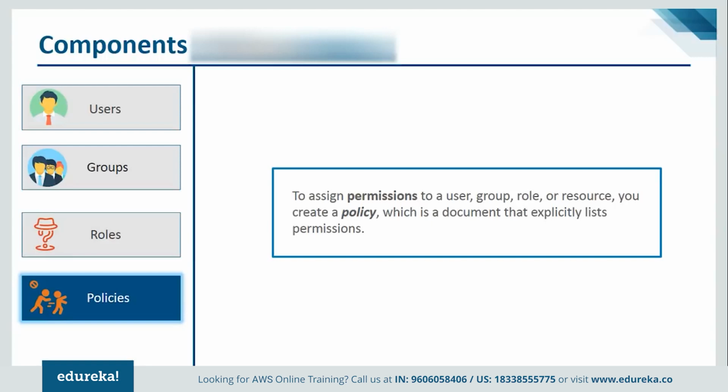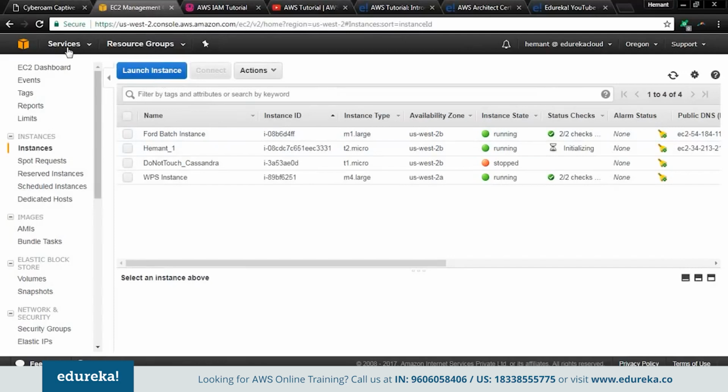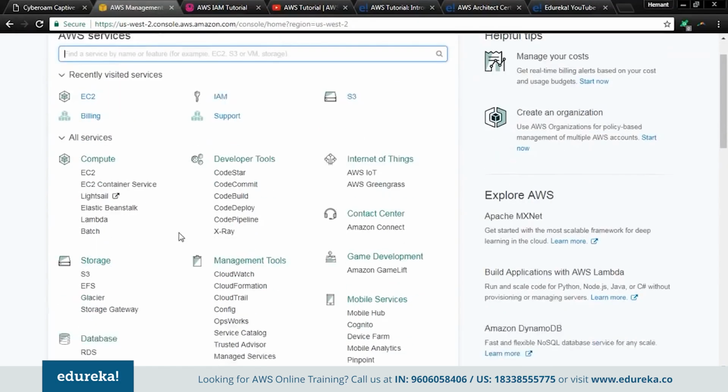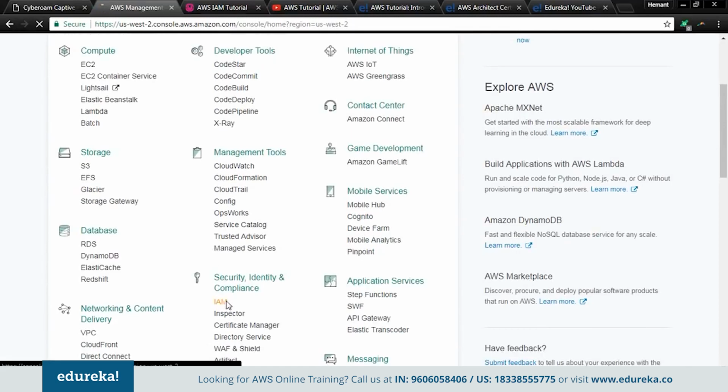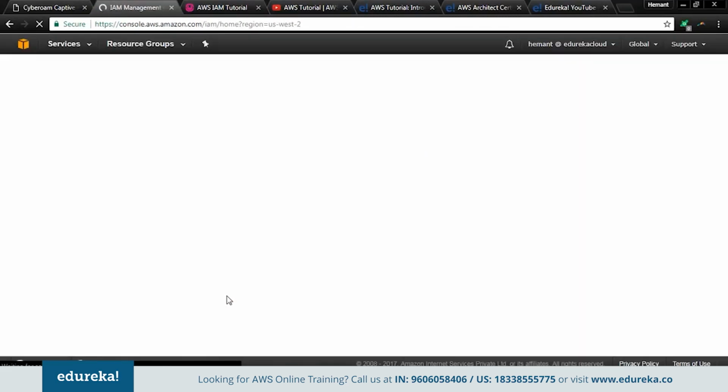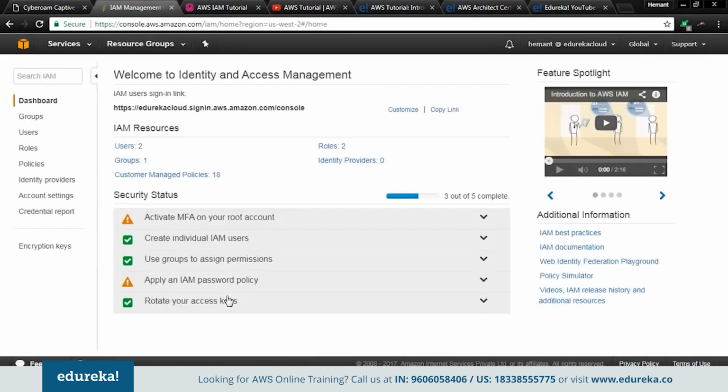Alright, let's see how we can create policies. I'll go to my management console and go to IAM. You can either create policies or use the already existing ones. There are a couple of policies that have already been created in your AWS account, but you can go ahead and create your own policy as well. Let me show you how.